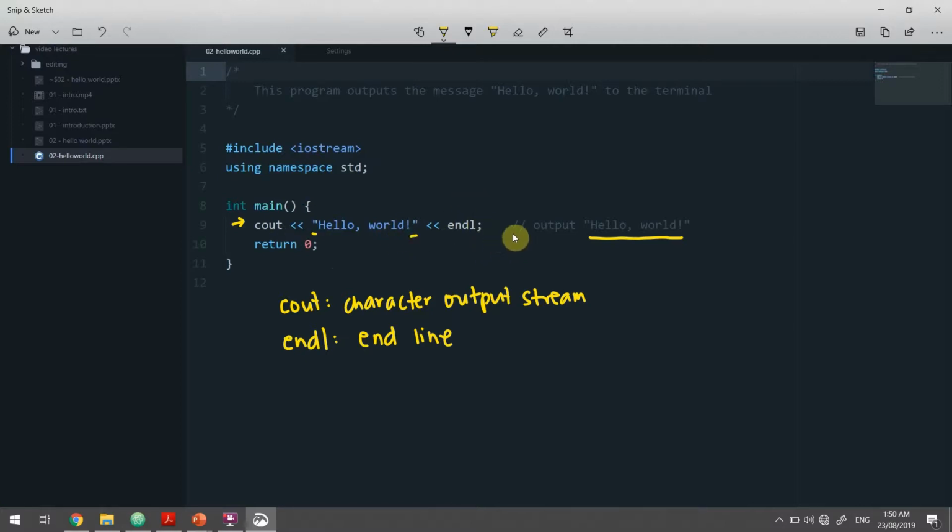Now after the endline character, we have this double slash. This section of the code is what we call a single line comment. It's not an instruction to be read by the computer, and everything after the double slash is ignored and isn't executed. We place comments so that when we share our code with other programmers, they can more easily understand what exactly we want our program to do.